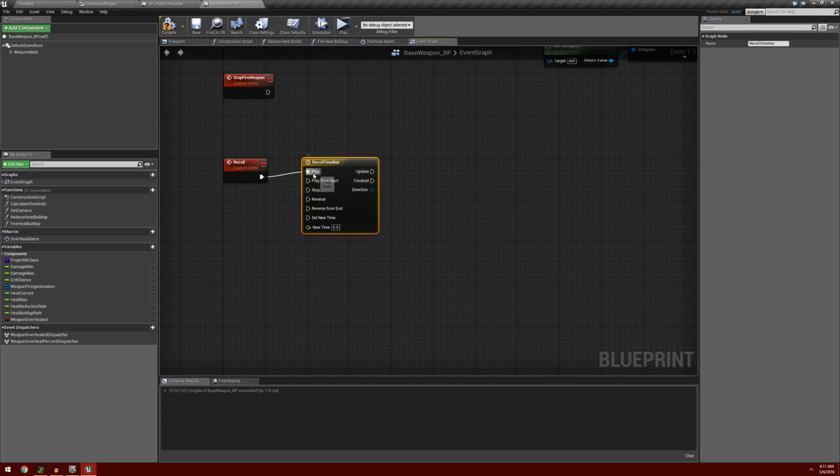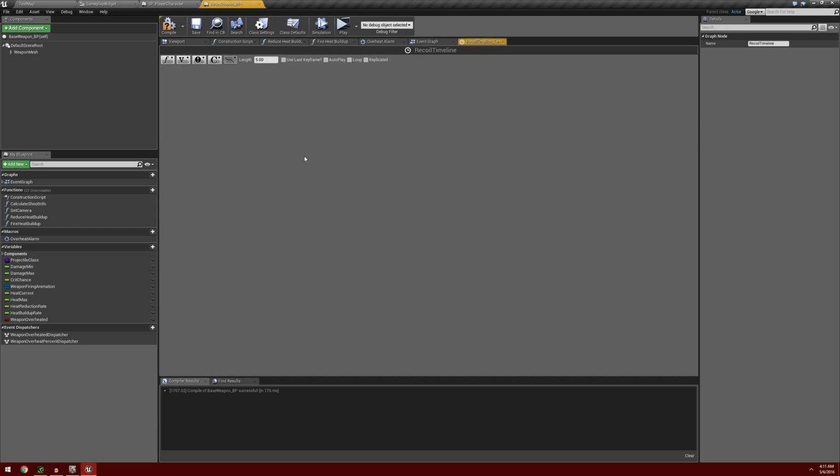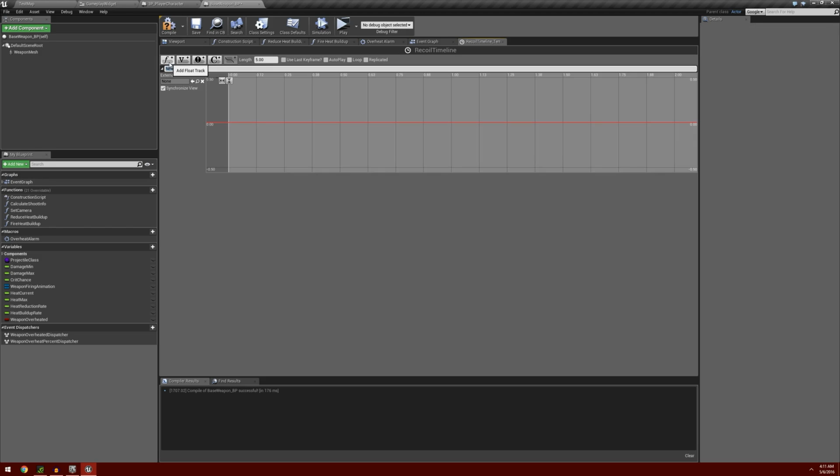And I don't want this actually plugged into the play event, so I'm going to break that link. I'm going to add it to the play from start. And then we're going to have to edit this timeline, so I'm going to double click on our recoil timeline. And towards the left here, I'm going to add a float track, and I'm going to call this recoil amount.